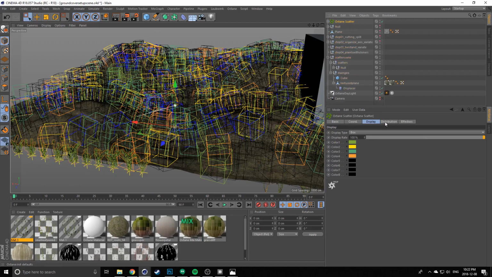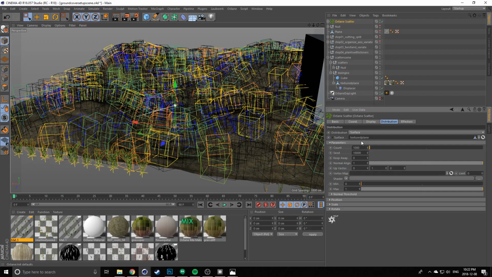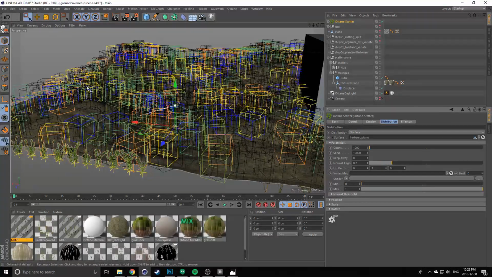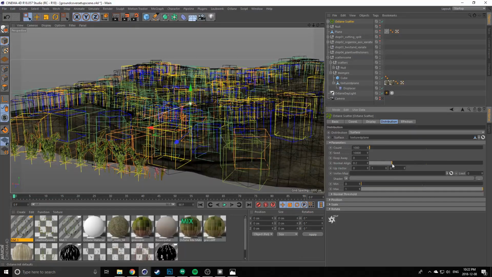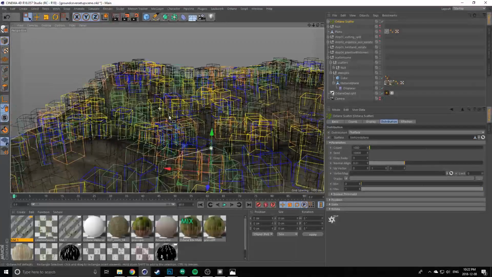Let's go into our distribution. And what we want to do is turn our normal vector down, because we don't want our plants hanging off the side at 90 degrees or whatever. I usually like to keep it on a little bit, like 0.2, 0.3. You can see how it gives a nice little angle to it.